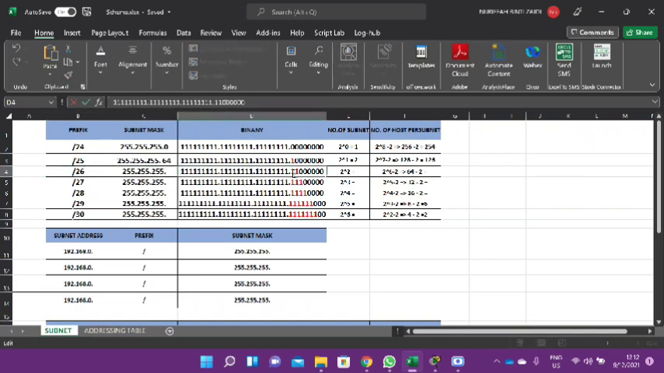Here the number given has two ones in bold, and zeros over here. So two bits we borrow for the number of subnets, and the zeros stay for hosts per subnet. Let's count: 2 to the power of 2, so we got 4 subnets, and here we got 62 hosts. Changing the binary to decimal, we got 192.